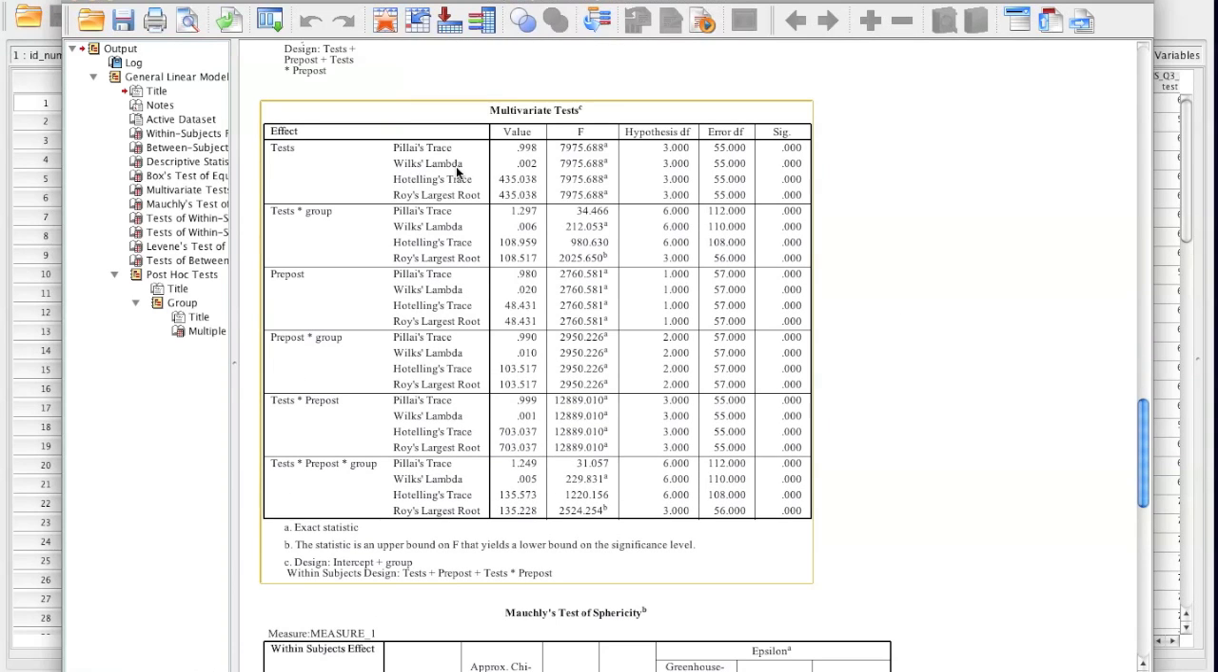Don't worry about this equality of covariance matrices. Multivariate tests. Okay, this is what we talked about before. Wilks's lambda test by group. Okay, so that's the interaction there. And then we have pre-post, before and after. Pre-post by group. Tests by pre-post. Tests by pre-post by group. And this is significant, and that means that we have a 3-way interaction.